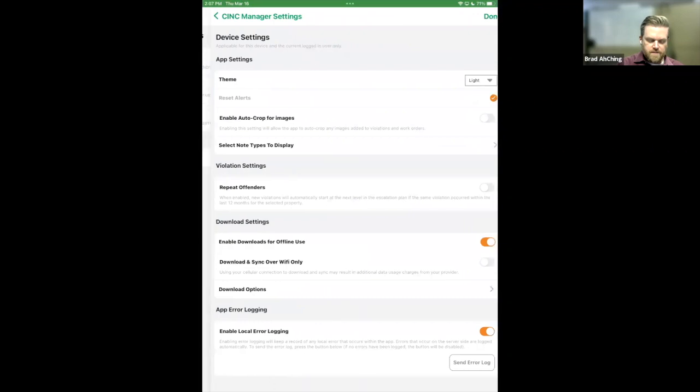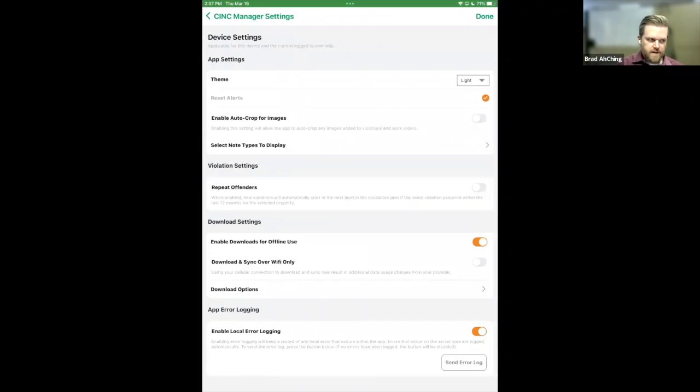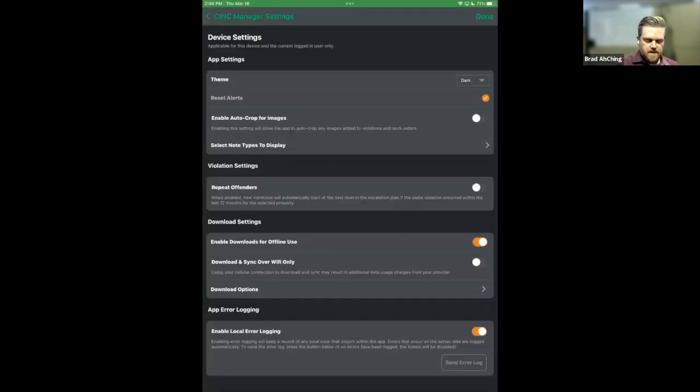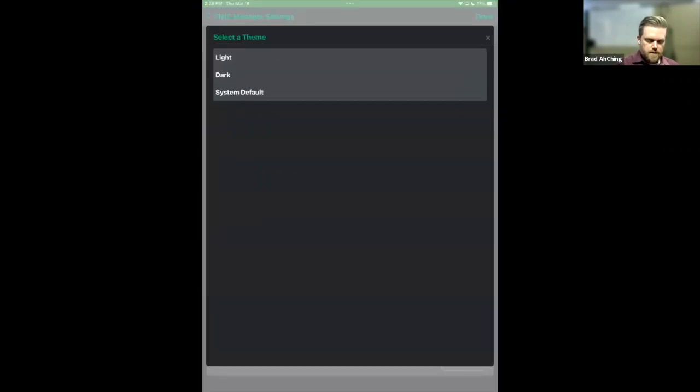And then finally, we have our device settings. This is specific to the device itself. So it would only affect the iPad that I'm holding in my hand right now. So right now you can have your theme, you can have light, dark, or just accept whatever the system default is, and that will change your mode there.